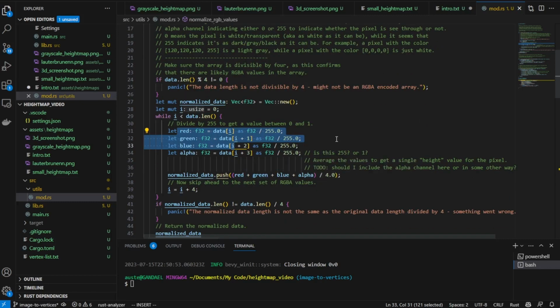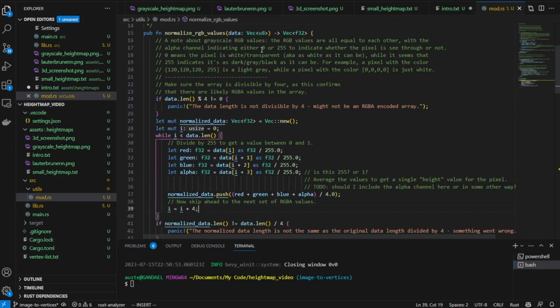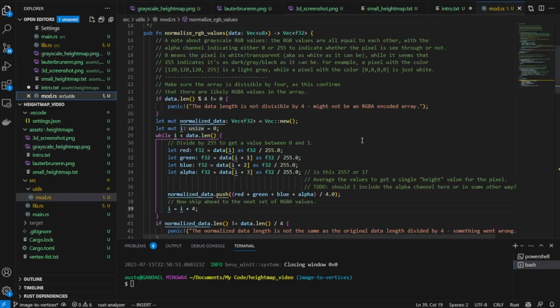So what we'll end up with is, instead of 4 individual values representing 1 point, a vector that represents every single pixel in our image. So in this case, it's 8 pixels by 8 pixels. So we will end up with a vector of 64 values, and each of those values will be a value between 0 and 1, and each of those values will represent a particular height, the height at that point on our image.